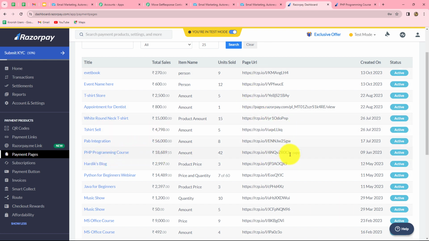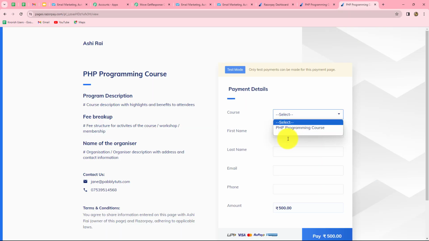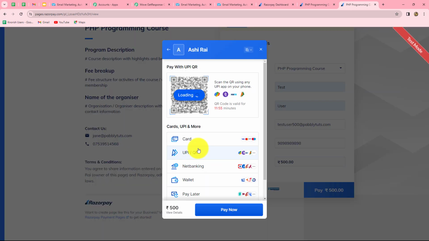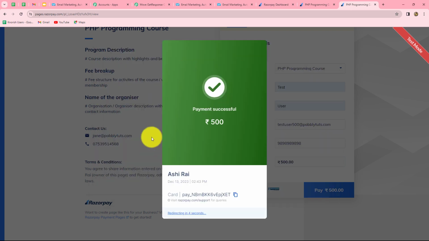This is PHP programming course. We will copy the link and open it in a new tab. Let me select the course name and I will enter the details. Test user. Okay, after entering all the details, let's click on pay. I will select the card. These are the card details. We'll click on pay now and our payment is successful.